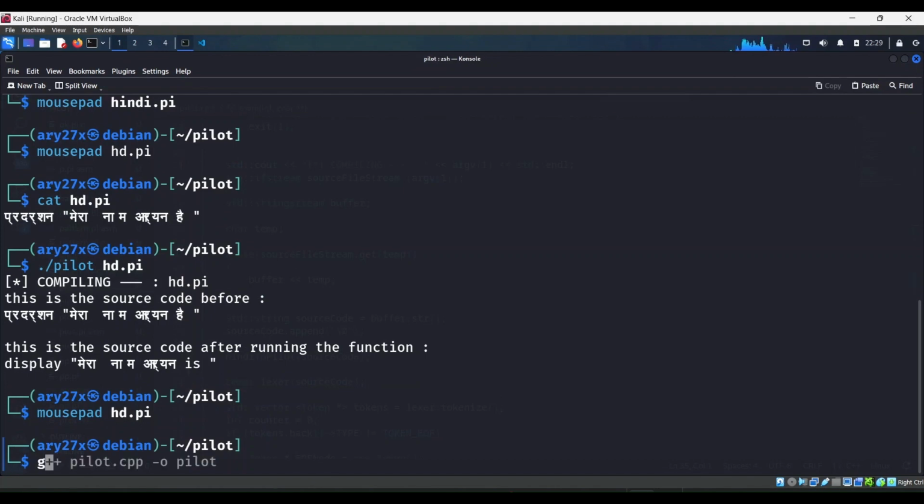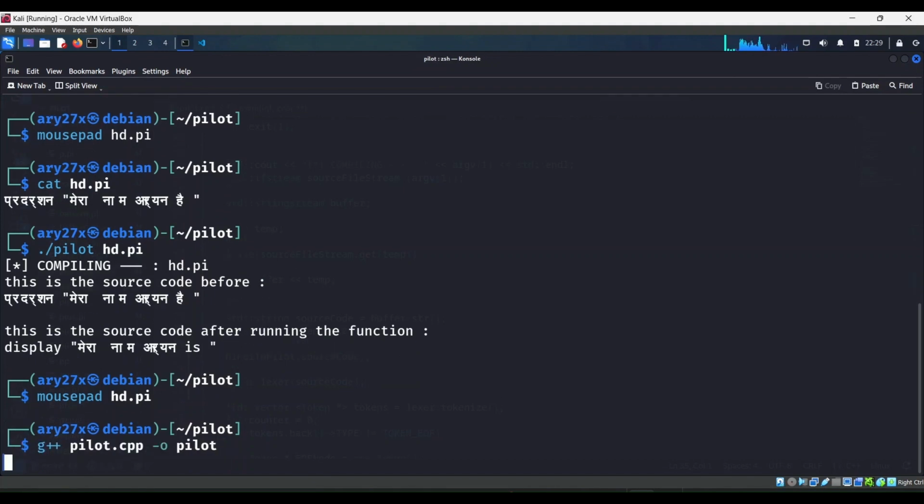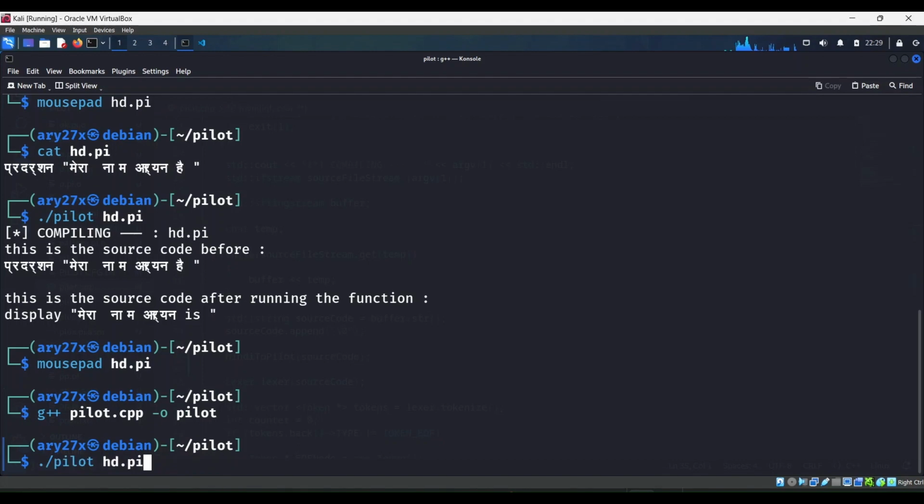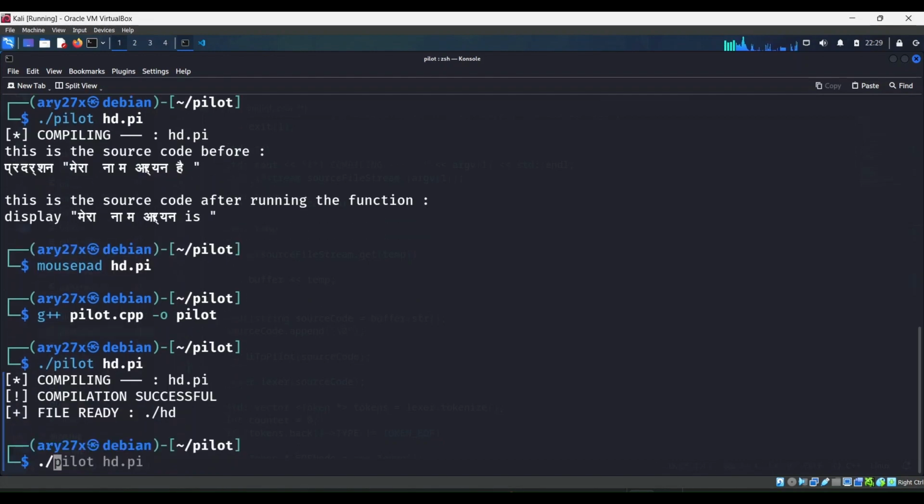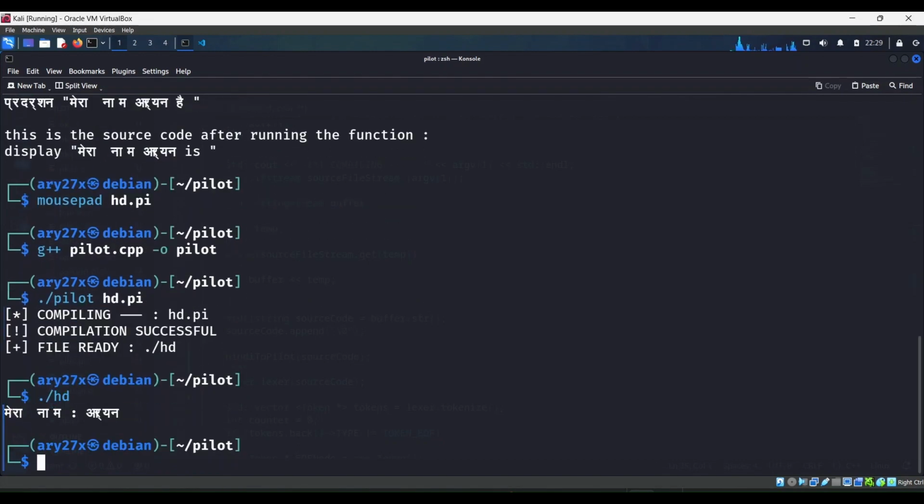So we got to do g++ pilot dot whatever. I hope it works. Yeah, I think it does. I mean, yeah, it does work. Yeah, the font and thing is a bit weird, but yeah, that's the best we could do, right? So from that sense, it does work. So I'm happy with this.